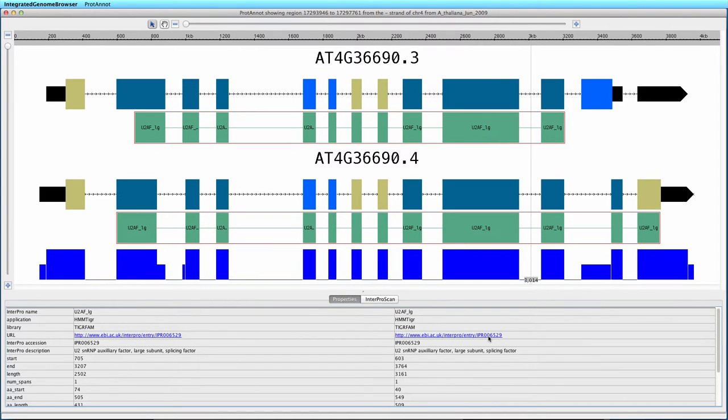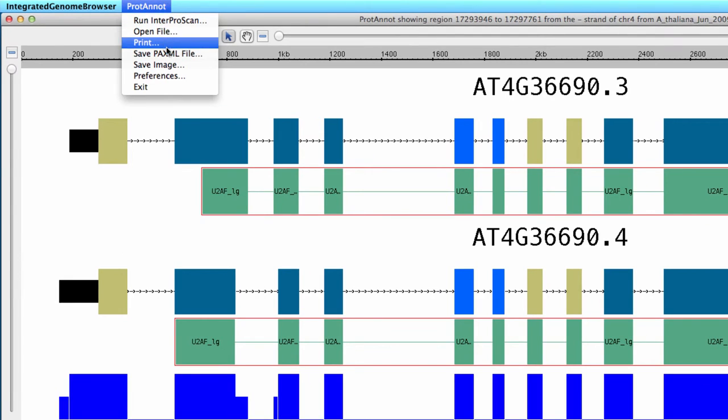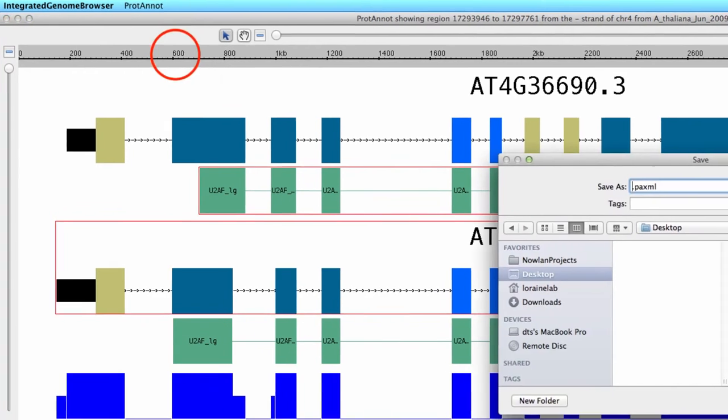This way you can quickly compare differences in potential functionality by analyzing the differences in functional domains between genes and their different isoforms. These results can then be saved to a local file by going to ProtAnnot, Save ProtAnnot XML File.